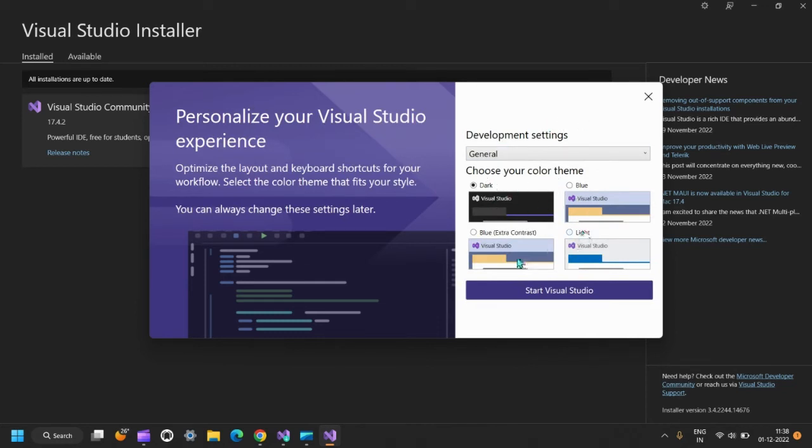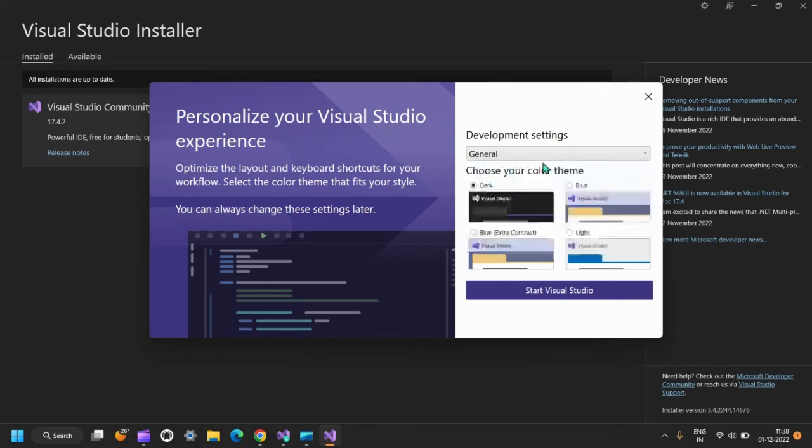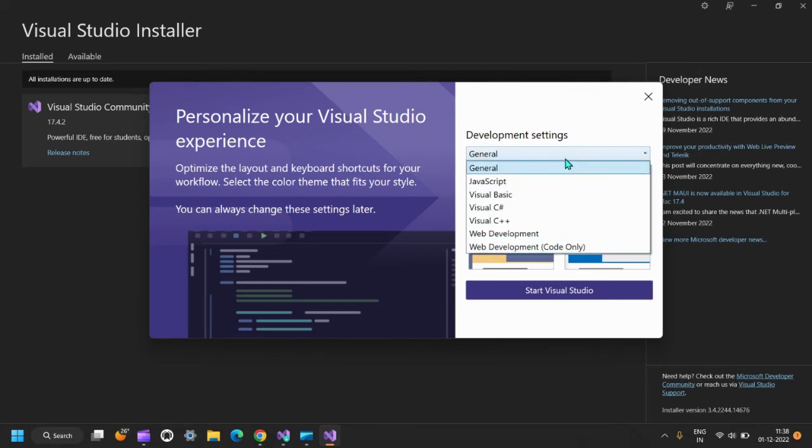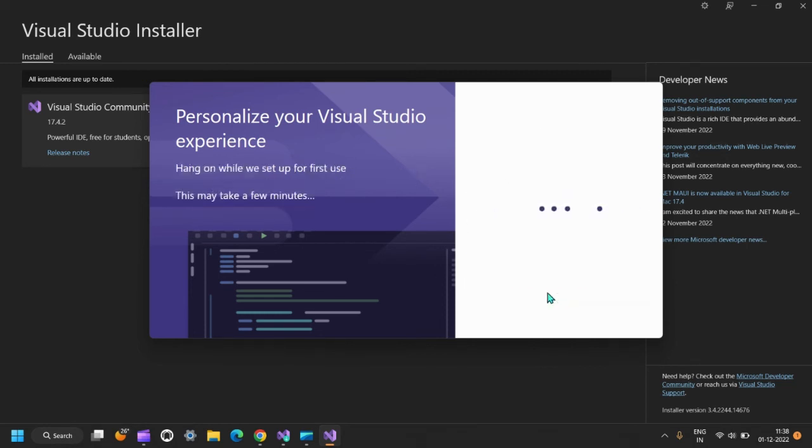Here you can select your theme. I prefer the dark one, so I go with dark. And in this drop down, you have different options like JavaScript, Visual C Sharp, Visual C++. According to your requirement, you can select this. I go with General because it allows me to do all these options. Let me click Start Visual Studio. After that, it takes some time.